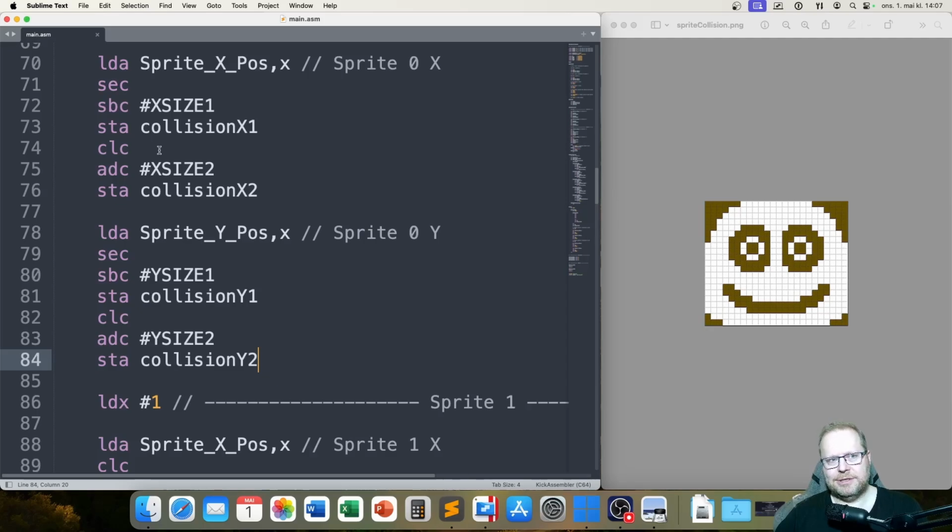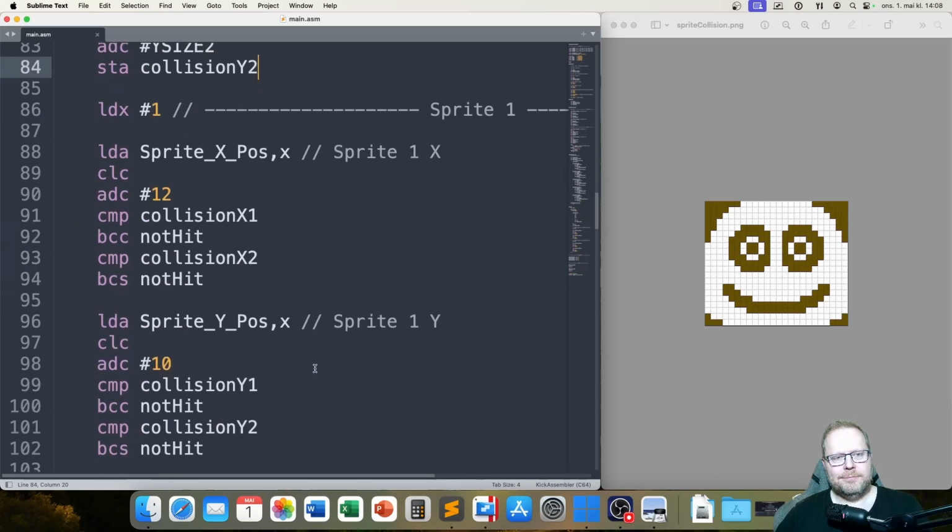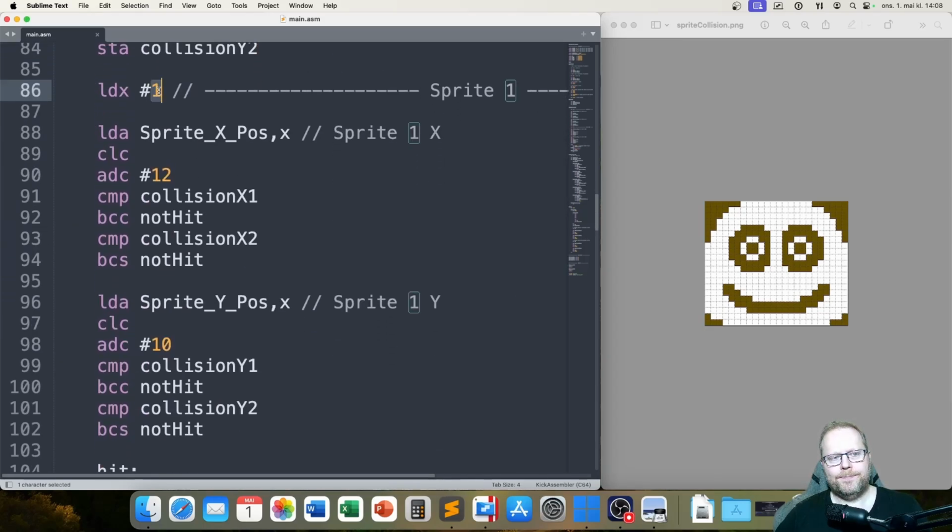It's really simple. You can see it's just loading the X and Y position and adding and subtracting offsets here. So this is of course something you have to play around with for your game for it to make sense. But with those 4 values, I need to use those to compare to something else, because this was sprite 0. Then we get down here. I'm loading X with 1 now. That's sprite 1. What do I do here? Well, I'm loading the X position for sprite 1 now.